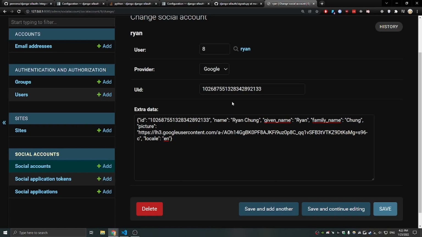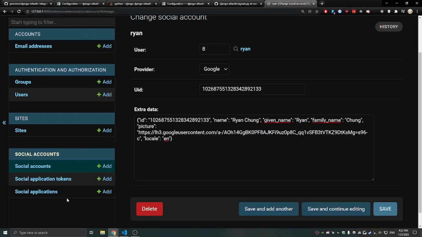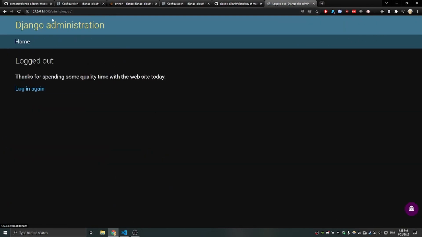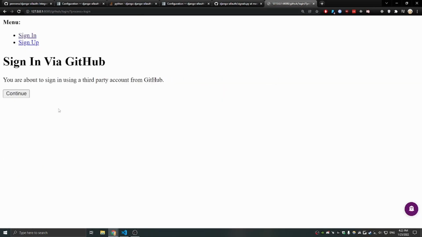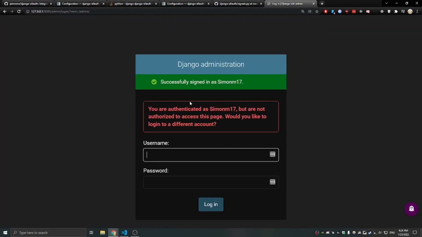So, just before I do anything else, I'm going to comment that back and log out. Go to login, and I'm going to go ahead and sign in with GitHub too, since I already logged in with the Google one. And I just want to show you what it looks like.